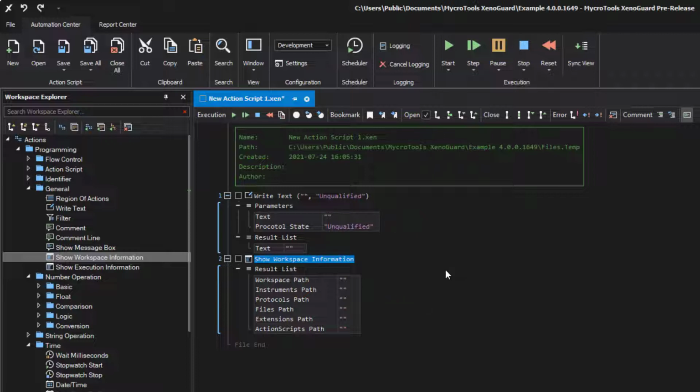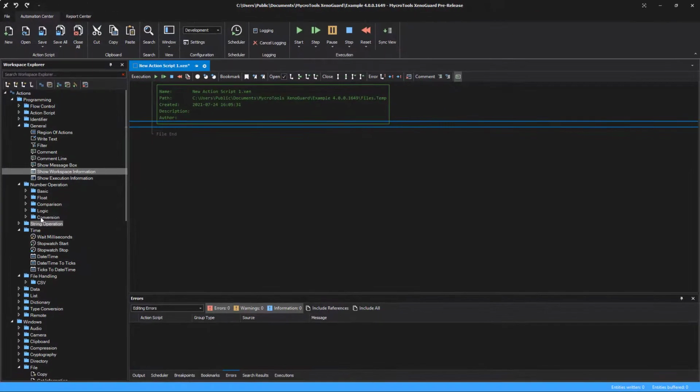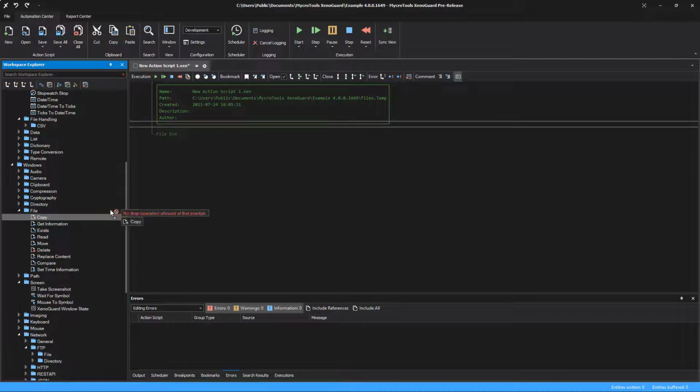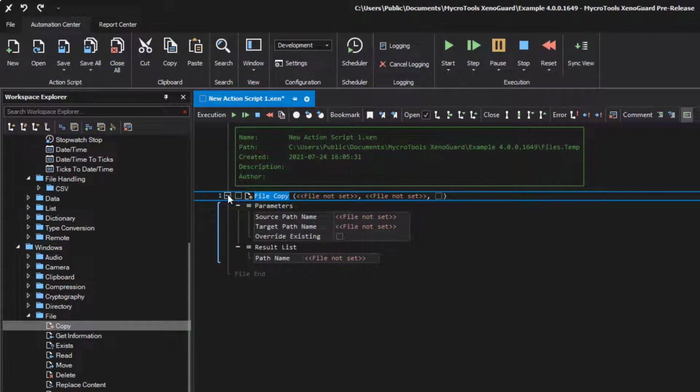Here's an example. If you want to copy a file, you can do it with File Copy. Add the action to a script and look at the parameters by clicking the node to the left of the action name. XenoGuard opens an overview of all parameters. There are 4 parameters in total. The first 3 are the so-called input parameters. They must be filled in for the action to be executed.